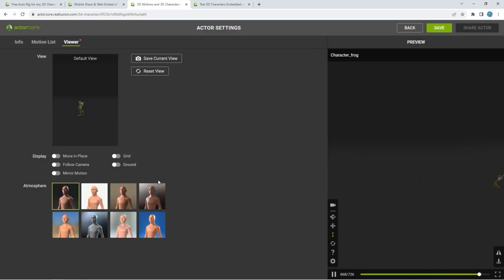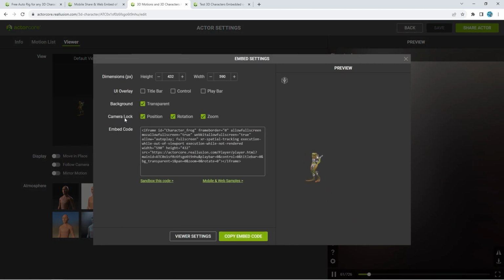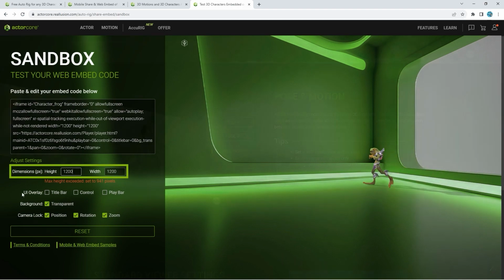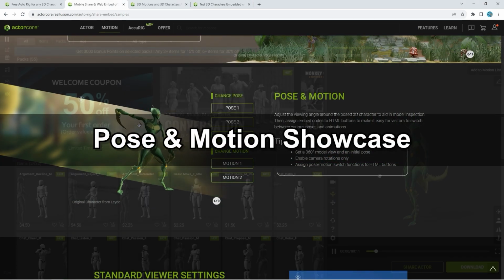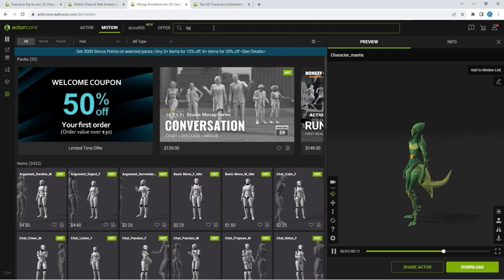As with the previous example, I can choose a suitable lighting atmosphere, use the same embed settings, and test it out in the sandbox page. You'll want to be aware of how the shadow is cast from your character due to the lighting in your atmosphere settings. Okay, let's move on to the final example now, which utilizes multiple motions in the same embed code.